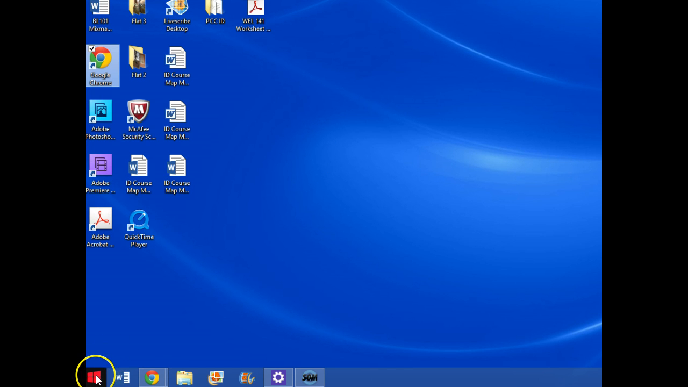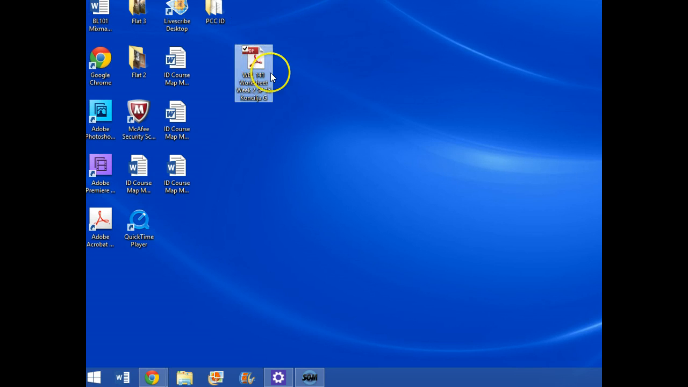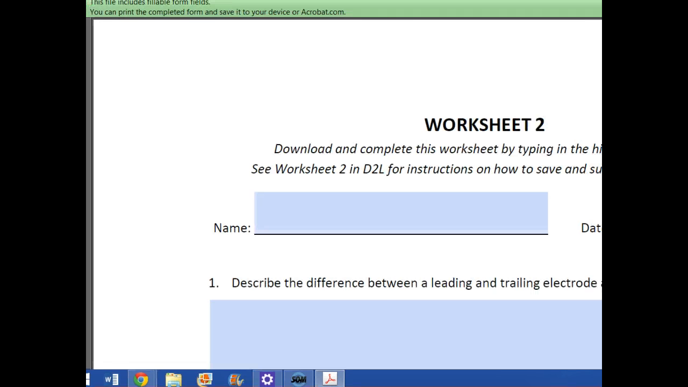One other thing, I'm going to go back to this little Windows icon. Well, let me do that in a minute. Okay, so here's my worksheet. I'm on my desktop. I saved my worksheet. Here it is with my last name, first initial on there. I'm going to open this up.